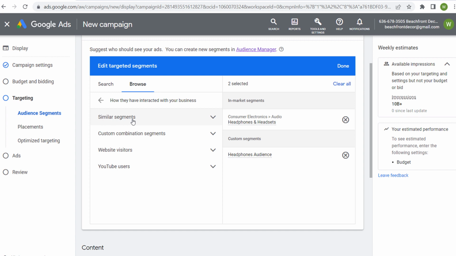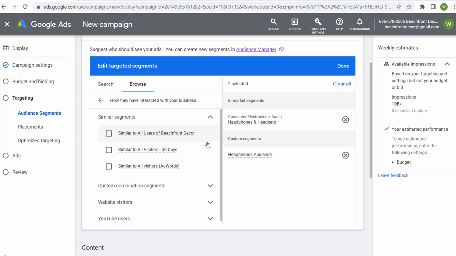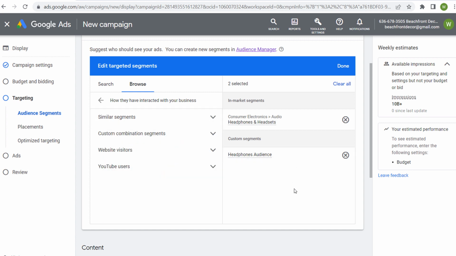Last but not least, similar segments. Those are created from your data segments, so website visitors and YouTube users. And once Google Ads gets enough data, they'll automatically create your similar segments, and you're going to see similar to all visitors of beachfront decor. I can choose this audience, and it's going to find people who are similar to other people who have visited my website. So they're going to use demographic data, interest data, basically what people are browsing and looking up actively, and then put people into some of these similar segments as well. Very similar to lookalike audiences on Facebook ads, if you're familiar with that.